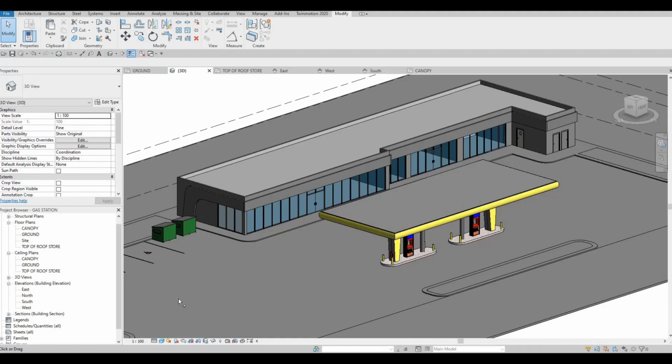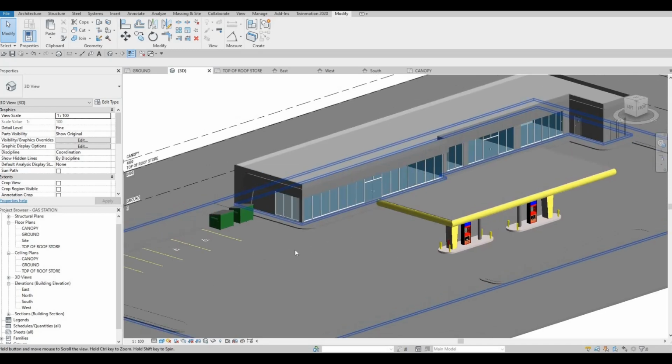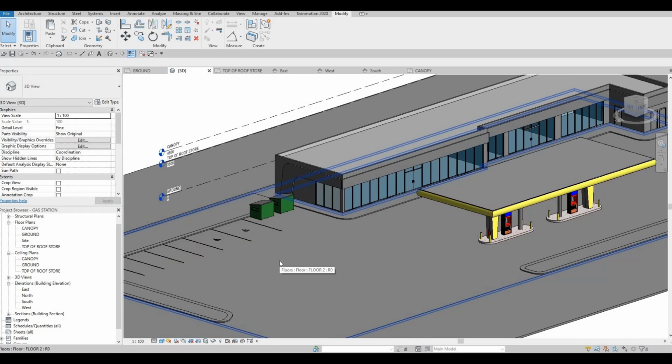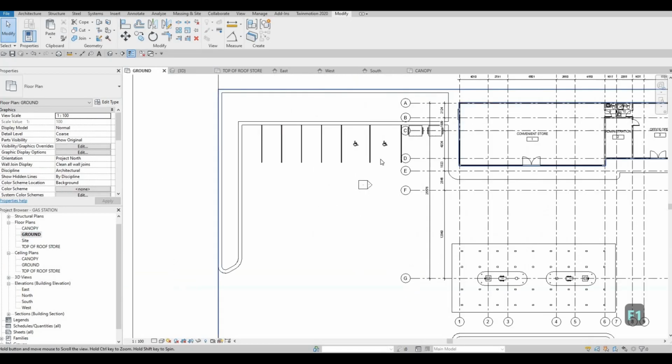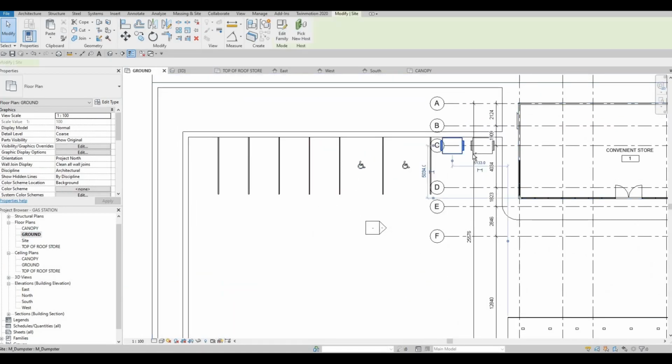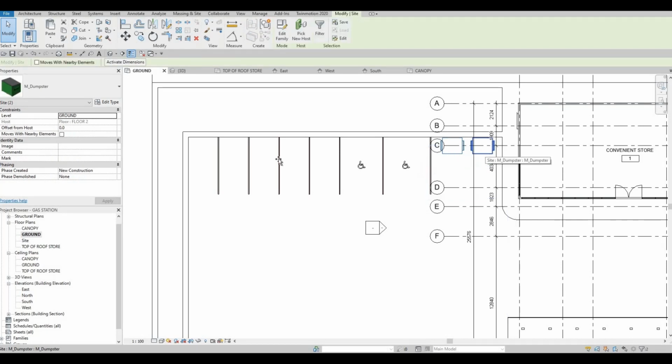So in the last video, we were able to finish up some of the modeling. Now, what I'm gonna do is just clean up some of them and also edit some of the design. So for example, this dump truck, I'm gonna put it on the left side. So now let's go to ground floor and then just move this one onto the left side.